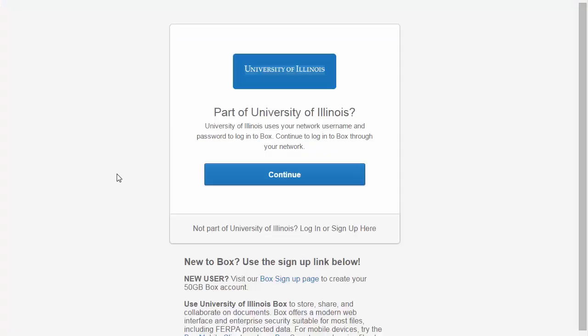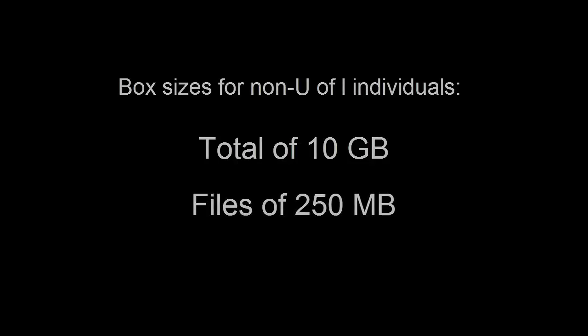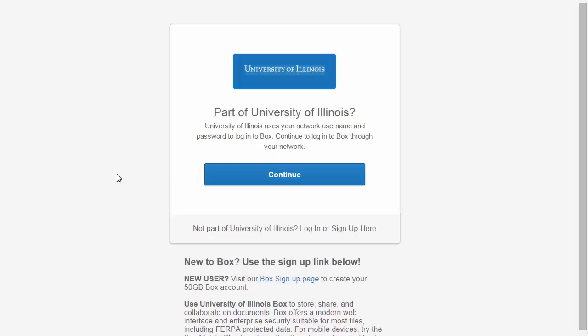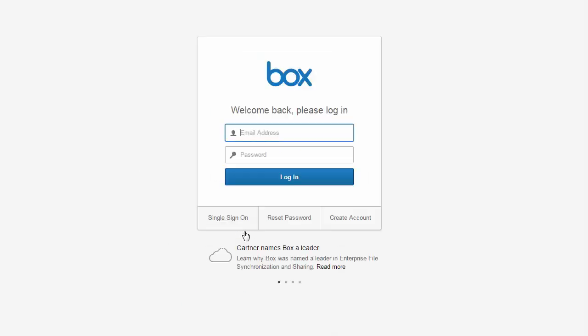If you have not been registered or employed recently at the University of Illinois and no longer have an active NetID, you are still able to create a Box account, although your account will be limited to 10 gigabytes and file sizes of 250 megabytes. To set up this account, go to box.uic.edu, click the Not Part of the University of Illinois gray button, and then Create Account.